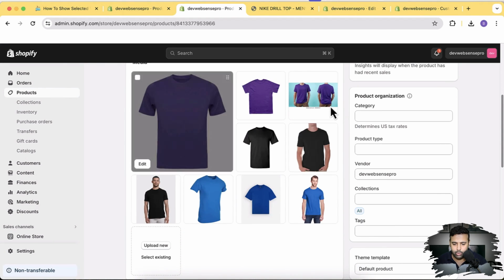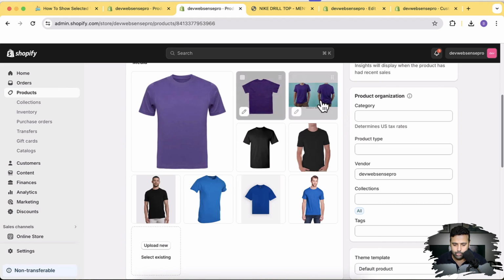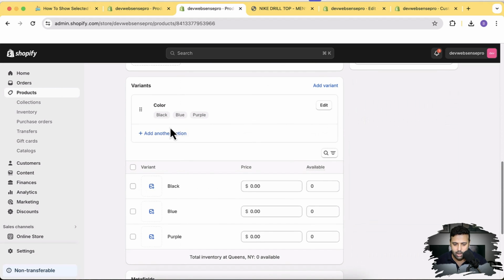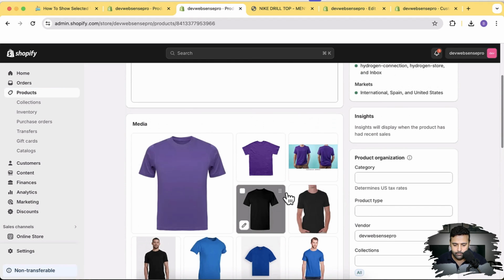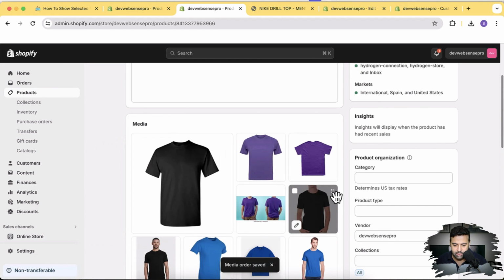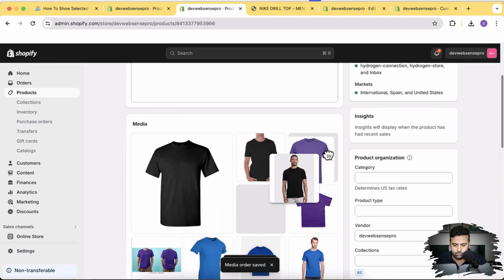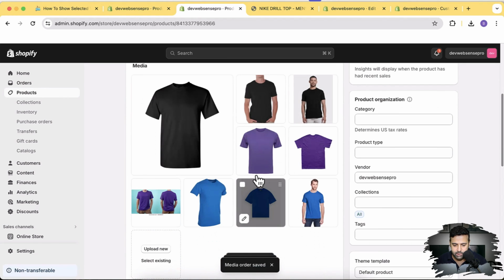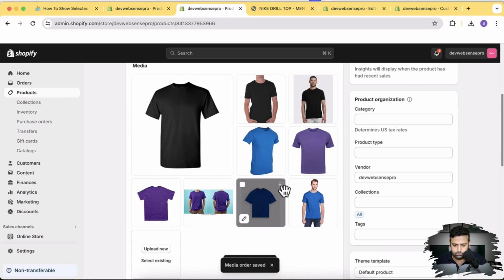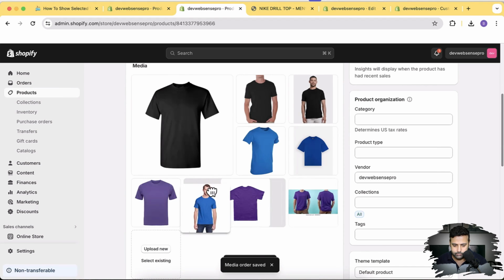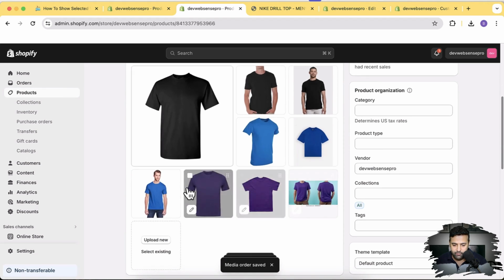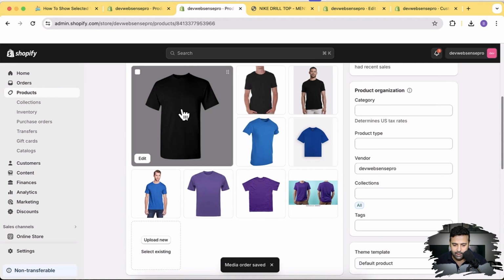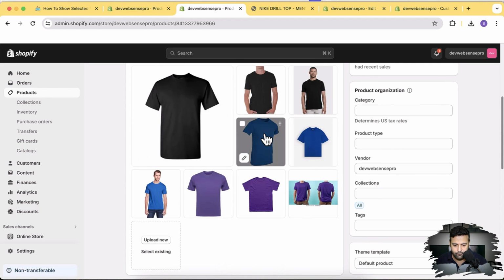Now the first image is showing up from the purple color, which I don't want, as my colors are black, blue, and purple. So first I'm going to move the black images in one row, then blue images on the second row, and all of these first images, like for black this one, for blue this one, and for the purple one, this image will be selected as the variant image.